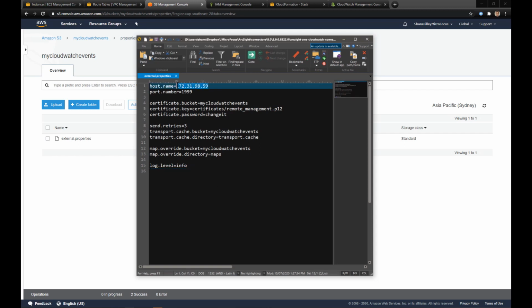Firstly, my host name is actually incorrect. I need to redo that. We'll do that in a second. But you'll notice that my certificate bucket is my CloudWatch events, which is what I just created, this my CloudWatch events bucket. Certificates, which is that subfolder that I created, and then the actual P12 file.